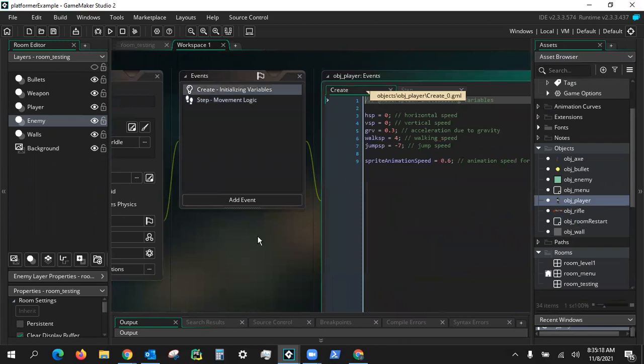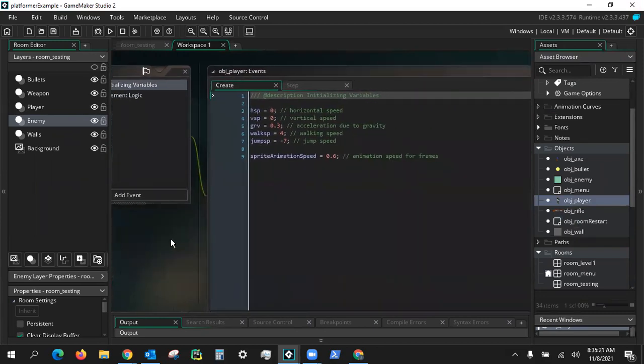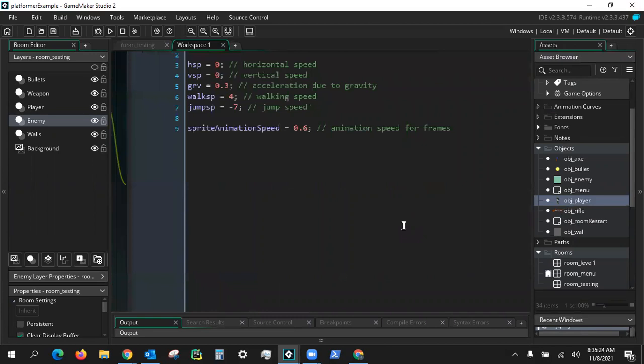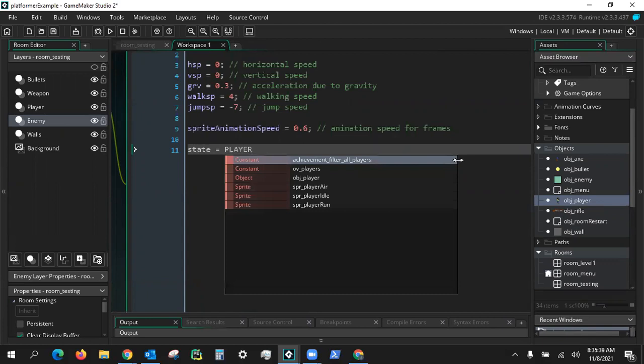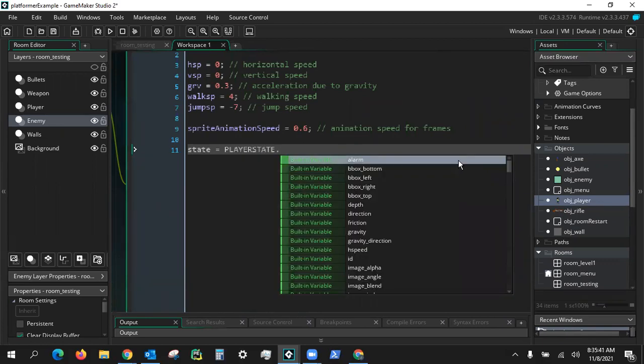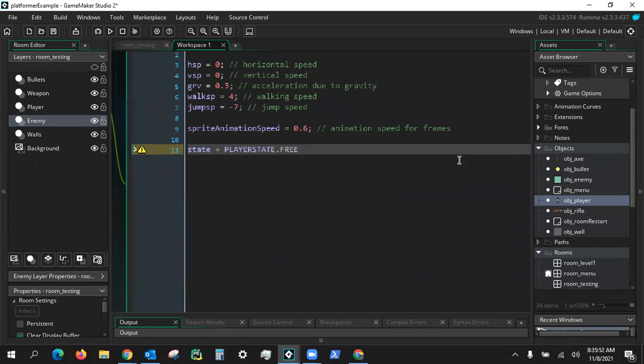So first we're going to go to our create event for our player object. And we're going to add two things. One, we're going to have a variable representing our state. This is going to represent what our character is currently doing. State is equal to player state dot, and I'm going to give it a name of what the current state will be, but I'm going to have it be free. They're free to do whatever they want.